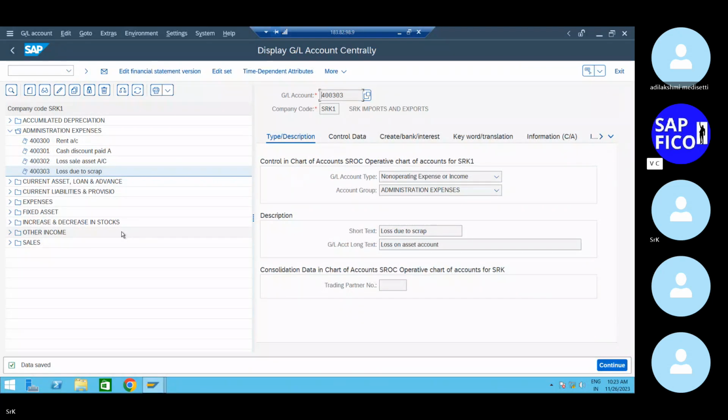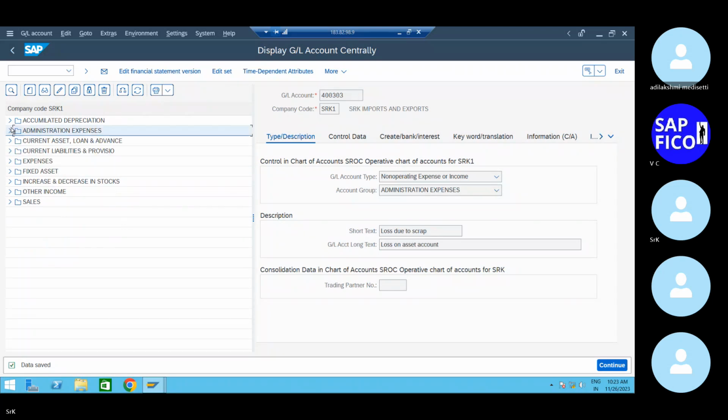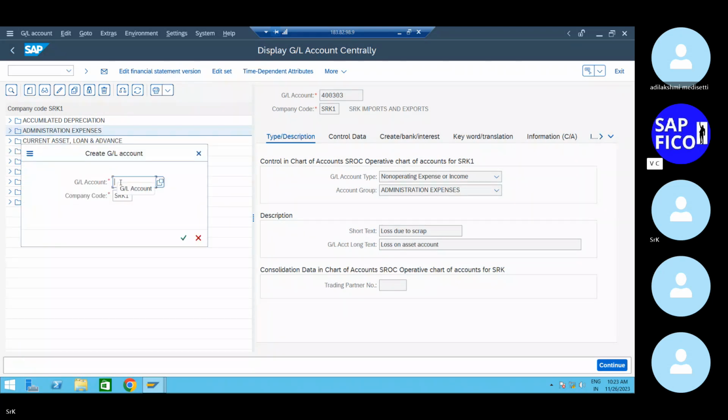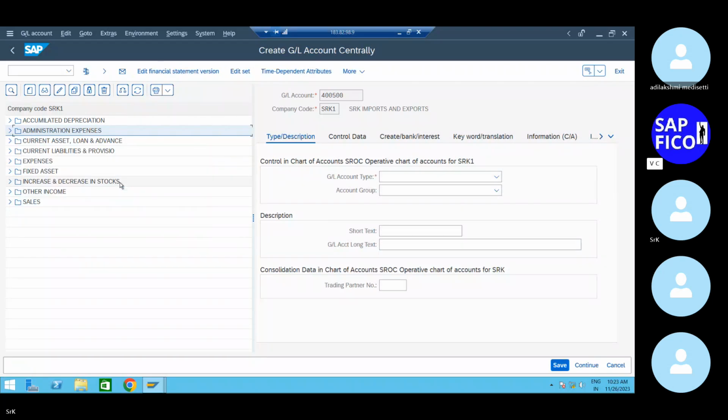So the next one is depreciation, right? In the depreciation 400500, go to the create option. Try to take out the depreciation thing. That is depreciation account separately. We need to create it.